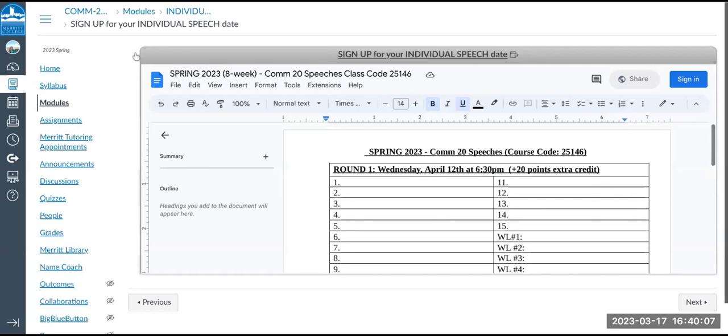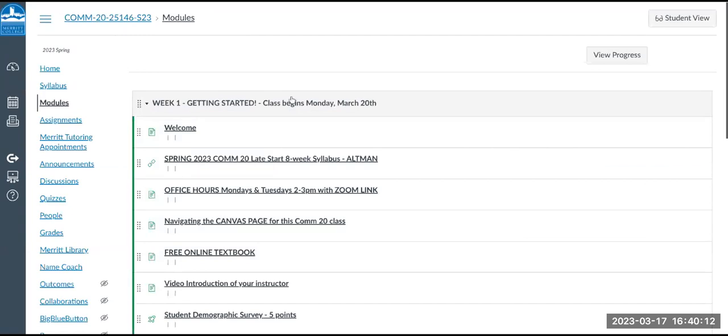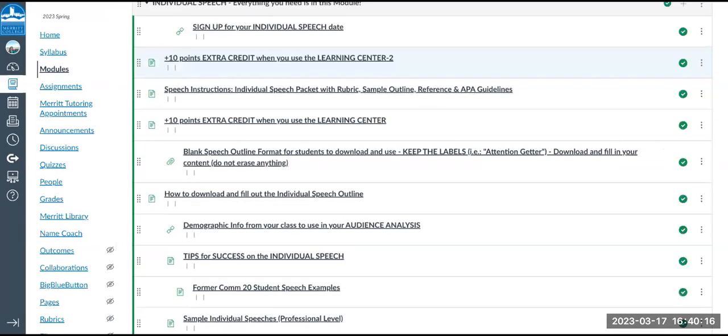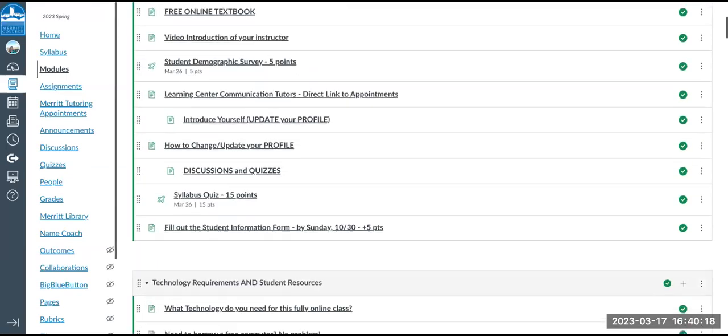And if you can only come to give your speech and then you have to leave, we can make that work. But it's nice to watch your classmates speak as well. We do need to have you speak in front of at least 10 people. That's a state requirement.